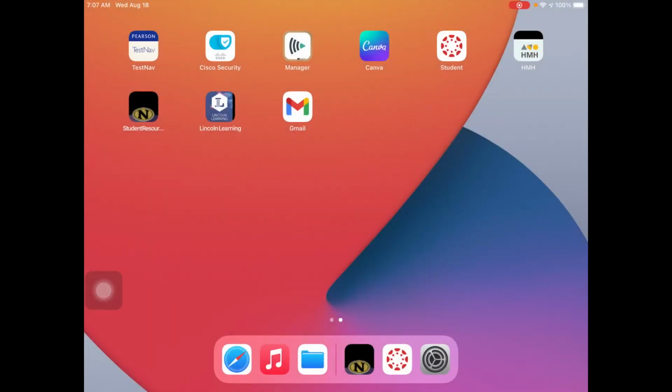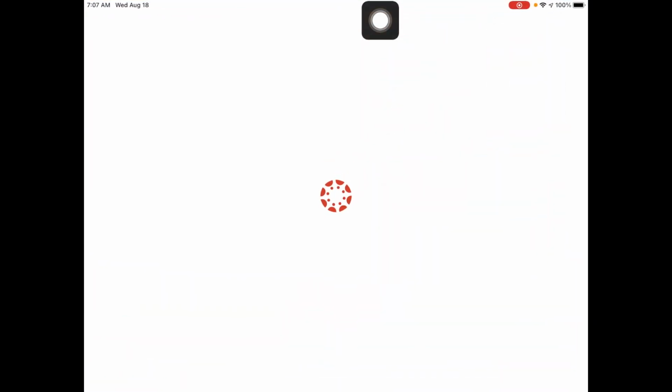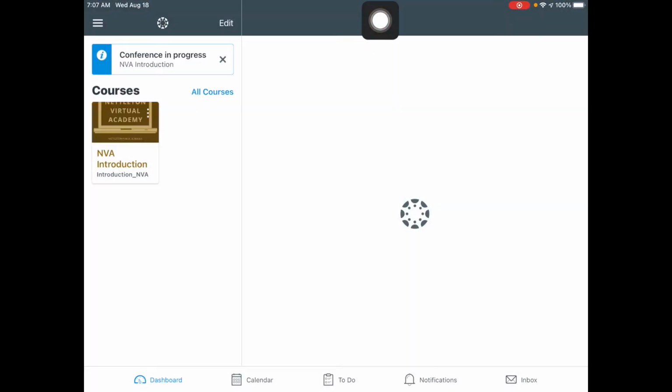Today I'm going to show you how to join a conference inside of our Canvas student app. So the first thing we need to do is navigate towards our student app for Canvas. I'm going to tap on that. It may take a moment to load, and we'll notice that we get directly into our home screen and see our dashboard. We can see all our courses here, and right now we are enrolled in our introduction course.